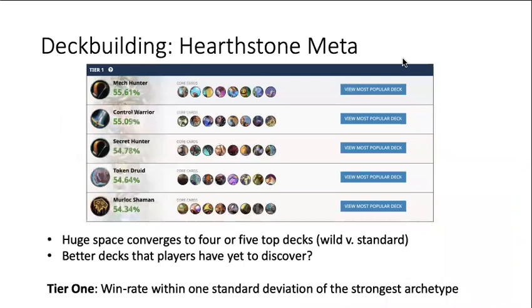With a space that big, it's interesting to see that we're looking right now at all of the top tier decks in the meta as calculated by HS Replay. There are 5. Sometimes there may be fewer, sometimes more. You can see how it's determined below. It's the win rate within 1 standard deviation of the strongest archetype.